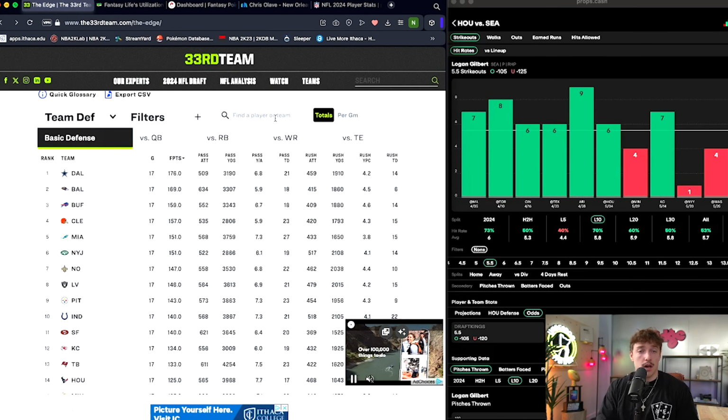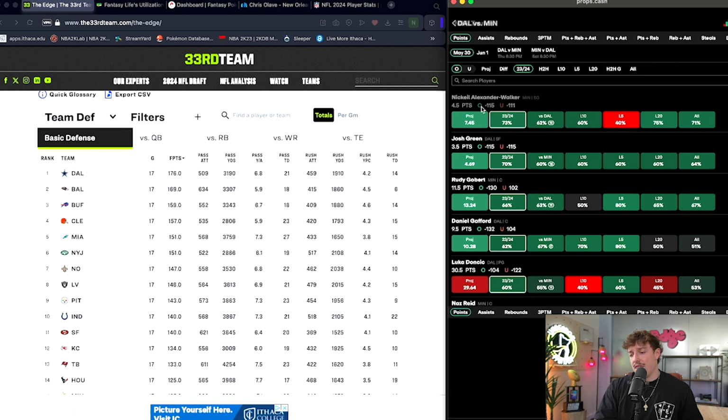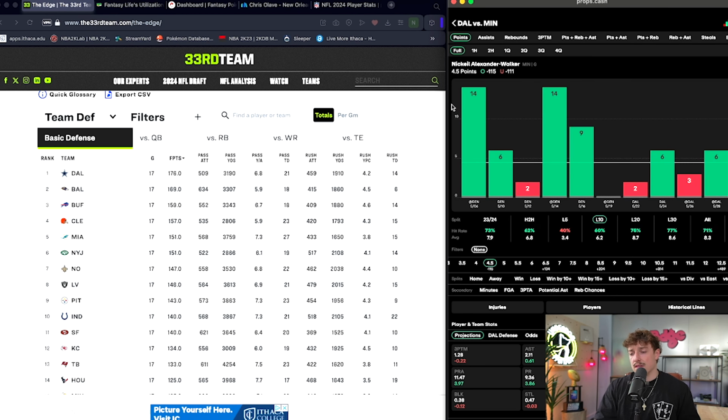Next, we have NFL. This is where a lot of you are probably going to skip to. Obviously, there's no Props.Cash NFL right now because it's not NFL season. But you will see something very similar, more like the NBA, I would say, than the MLB, where you'll have the stats of rush yards, pass yards, all that sort of jazz.